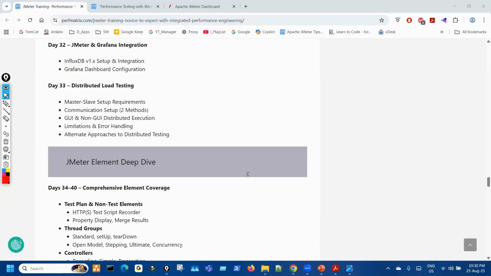Sir, what average salary do we get when converting from manual to performance testing? Nowadays, the minimum is around 8 lakhs, maybe 8 to 3 4 lakhs. So the minimum average is 8 lakhs, right.